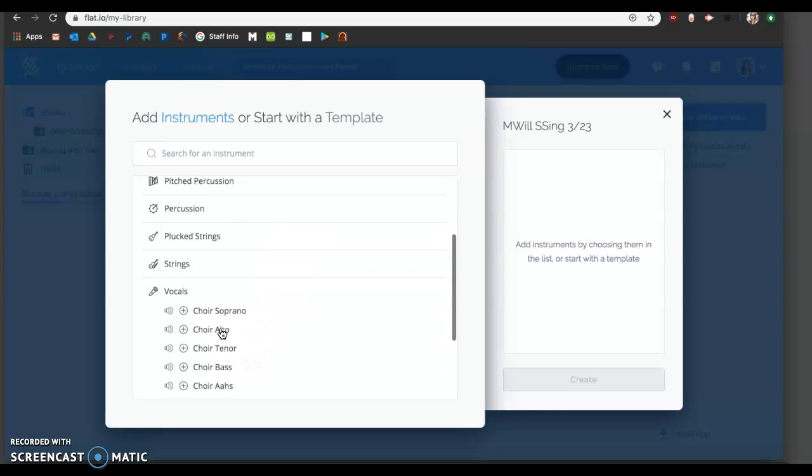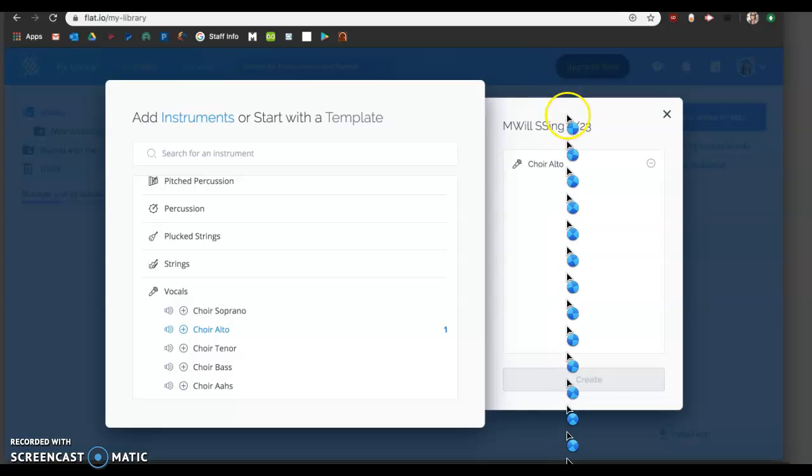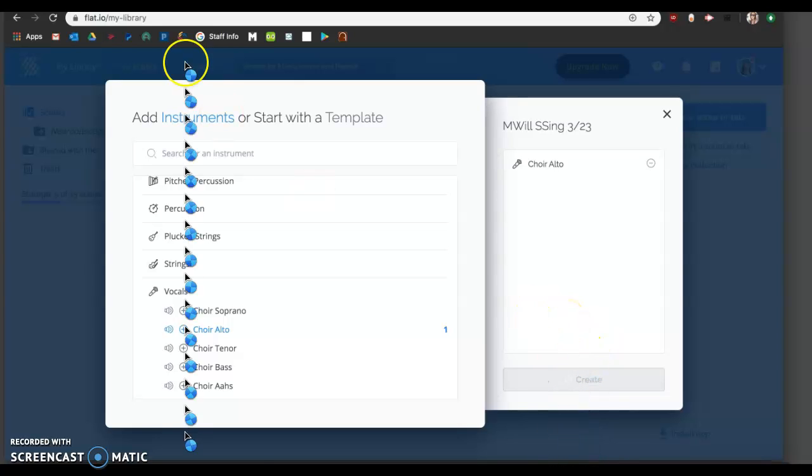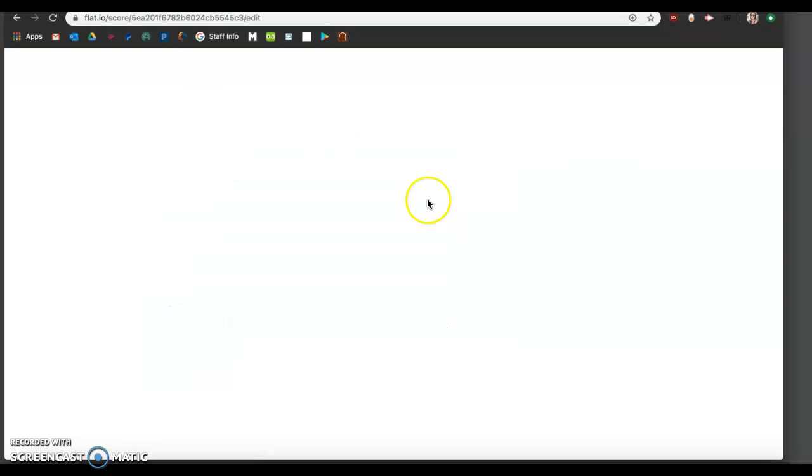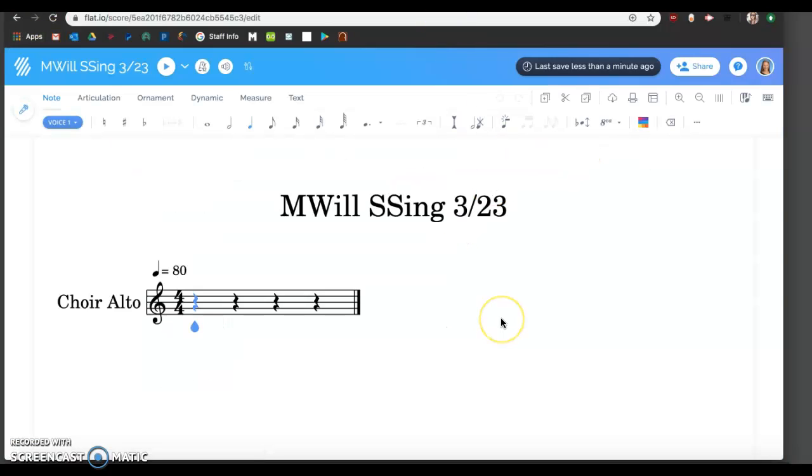You want to choose an instrument that is going to be in the treble clef or bass clef. So I'm going with alto because I'm an alto. And after I select my instrument, I can click Create and it will generate my score. So that took a little while, but here we are. I have my title, I have my first measure.